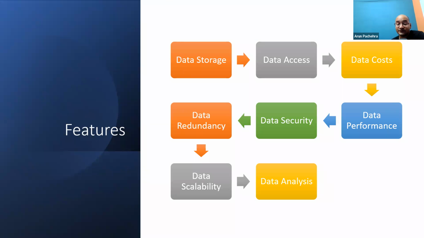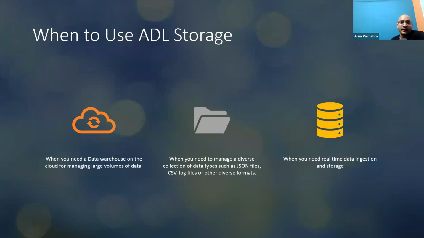And because of these features, we can utilize Data Lake in our ELT processes or analytics processes, storing all kinds of data coming from various sources. Now, if we check the usage, when you need a data warehouse on the cloud for managing large volumes of data, like when to use the ADL storage, this is one of the requirements.